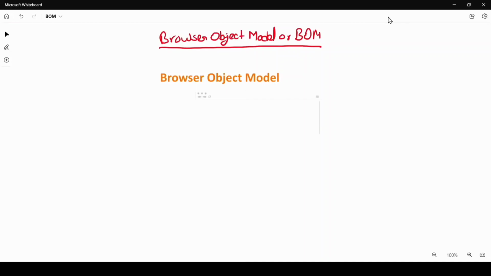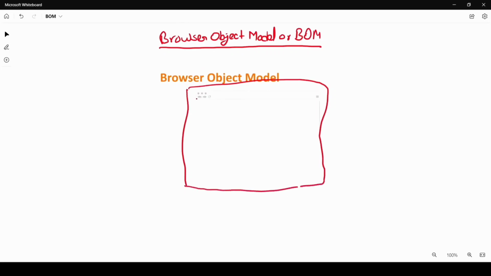In this video we are going to discuss the browser object model, or you can say BOM. In BOM, the browser object model, we manipulate our browser screen, or you can say browser window. Here you can see this is our browser window, and we have some options: back, forward, refresh, minimize, maximize, and cut, or you can say close the browser. We can do all of these things with the help of the browser object model.